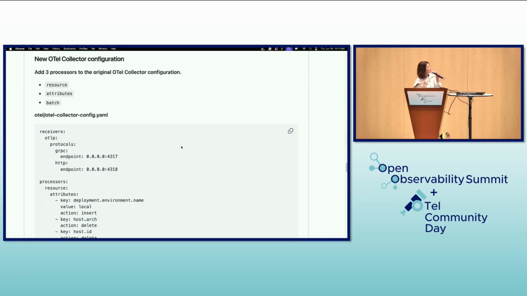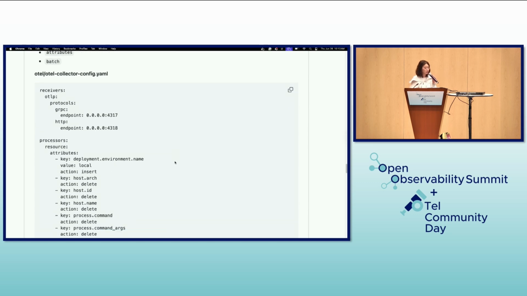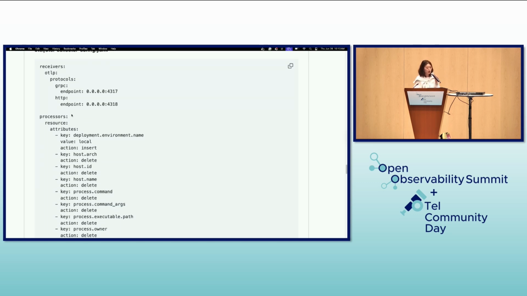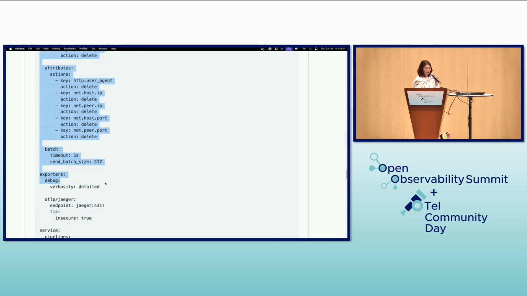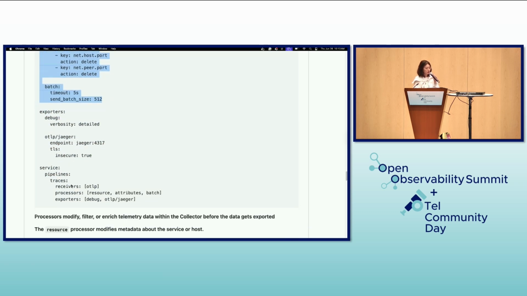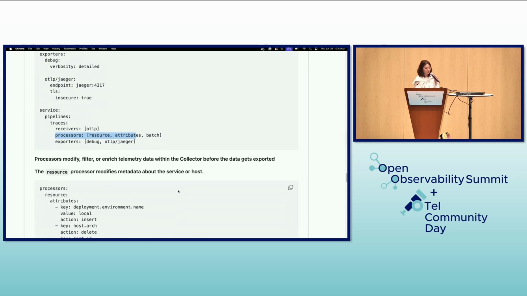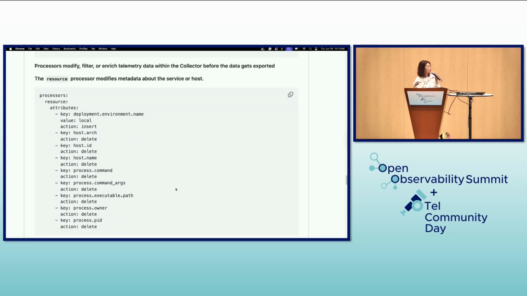All right, so let's get into the new OTel collector configuration. So here we add 3 processors to the original config. These are resource, attributes, and batch processors. So this is what our config looks like, where we add the processors here. Then we update the service pipeline and add the processors that we just added. Okay, so processors modify, filter, or enrich telemetry data within the collector.